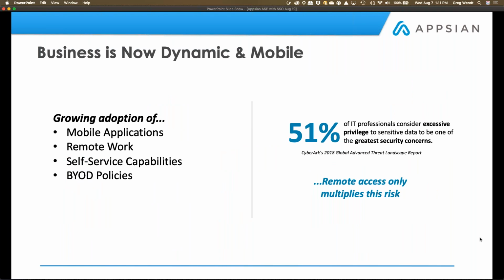So, going back to some of what I was talking about earlier, business is now dynamic and mobile. If you think about it, mobile applications, remote work, self-service, BYOD, all of these things cause many different challenges for an IT group, especially managing and working with an ERP system like PeopleSoft. Trying to integrate and make the transition between application sets very smooth is very important. And single sign-on is a key factor to that.